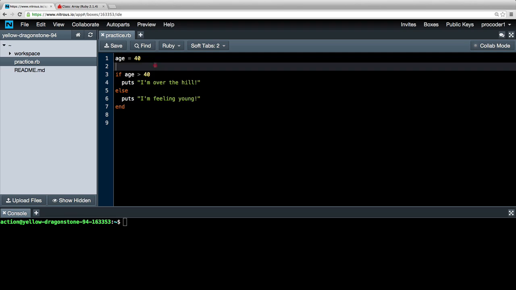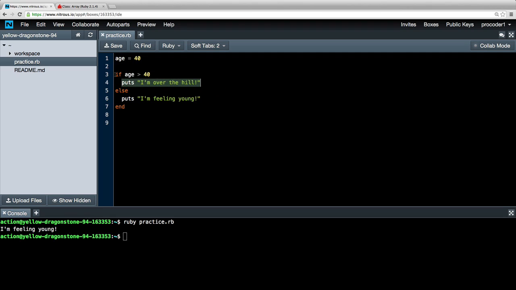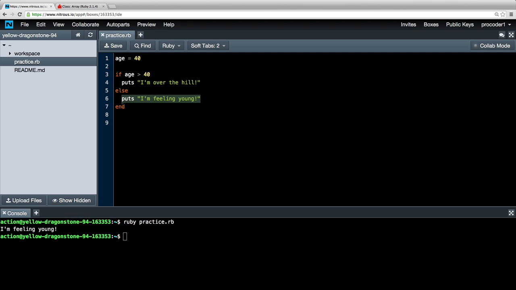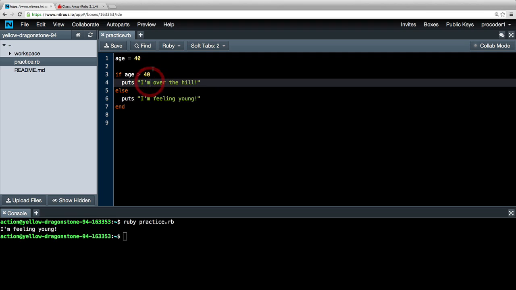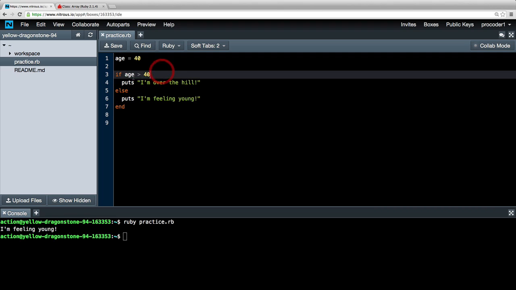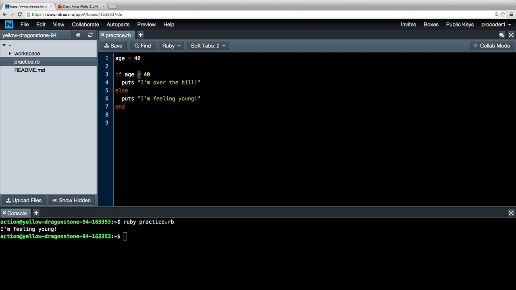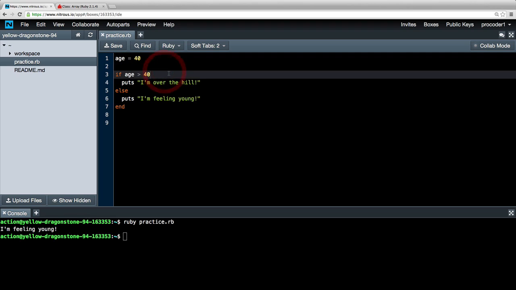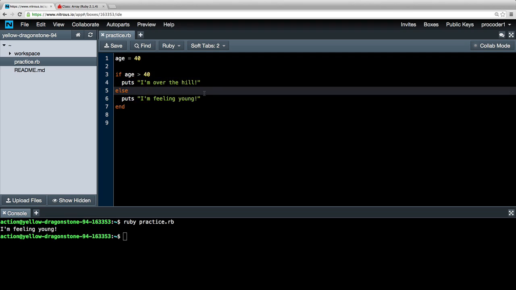Okay, so let's see what happens when we run this. And there you go. What happens is this piece of code here between the if and the else didn't get executed, but this code between the else and the end did. And the reason why is because this Boolean does not evaluate to true. Remember, we looked at Booleans and we looked at different comparison operators, right? So this is going to compare this variable that we set here and check and see if it is indeed greater than 40.